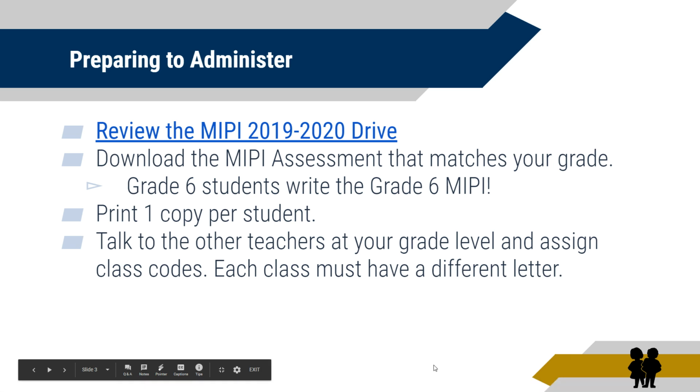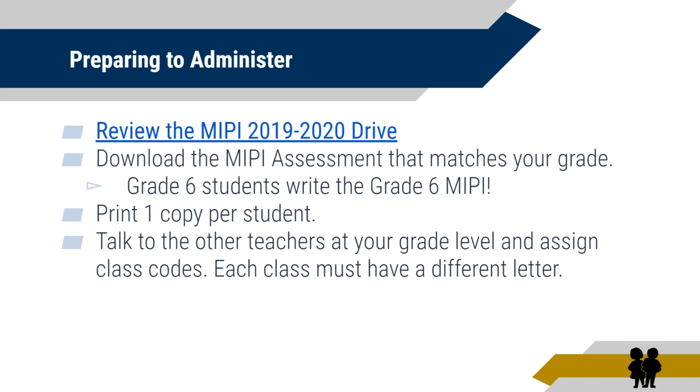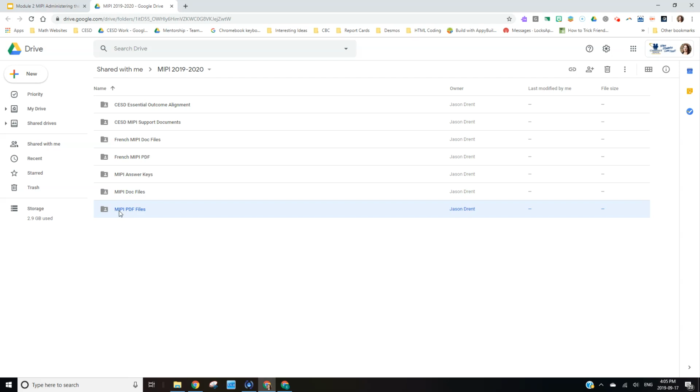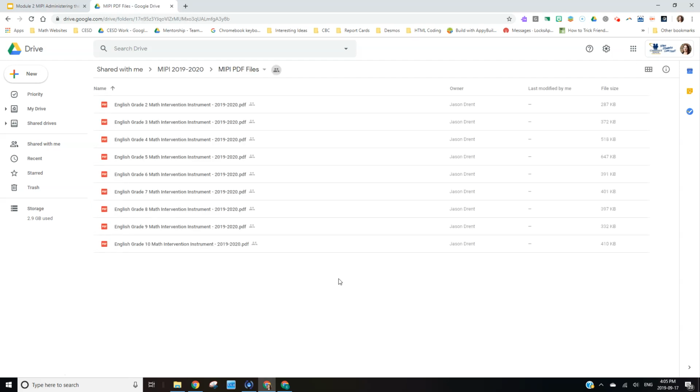In order to prepare yourself, you should review the MIPI 2019-2020 drive. When you open it up, you will see a variety of folders. If you're administering the English versions, you will open up the MIPI PDF file folder. And if you're administering the French versions, you'll choose the French MIPI PDF folder. So we'll go ahead and open up the English one.